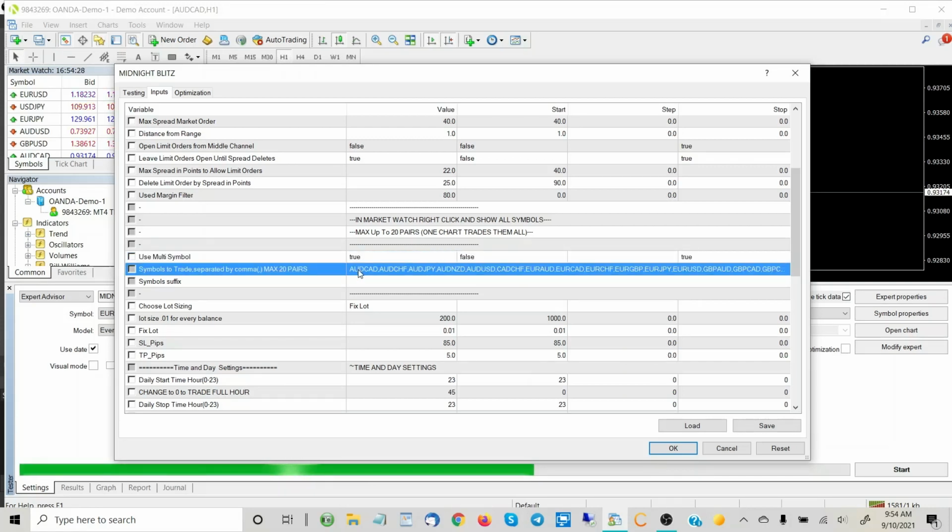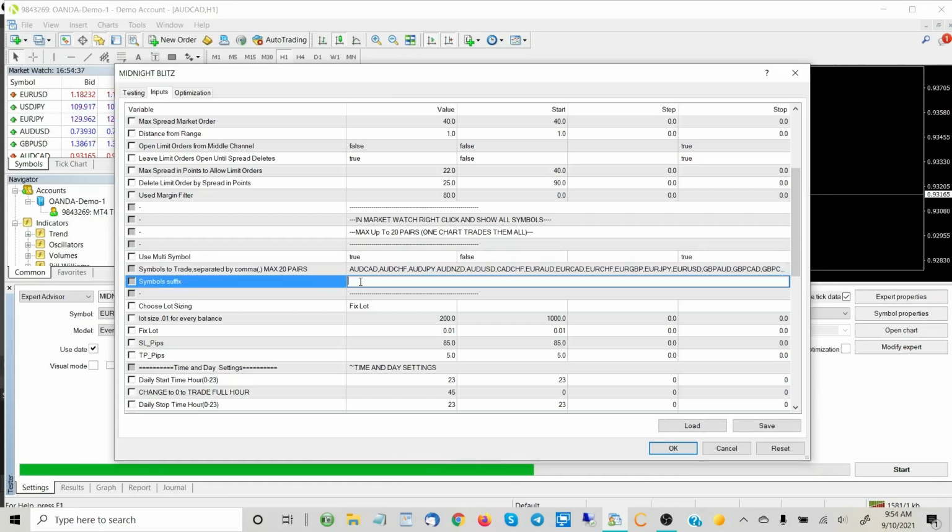No more copying and pasting like we were doing before and adding your suffixes manually or grabbing setting files from me. Now, if you have a suffix, like let's say, for instance, you have .raw, you just put .raw there and it automatically adds it to the end of every pair here. If you have just no dots and it's just A, you just put an A in there, like EURUSDA. If it's a .A, then of course you're going to put .A. Hope you understand that. It's very easy and straightforward.